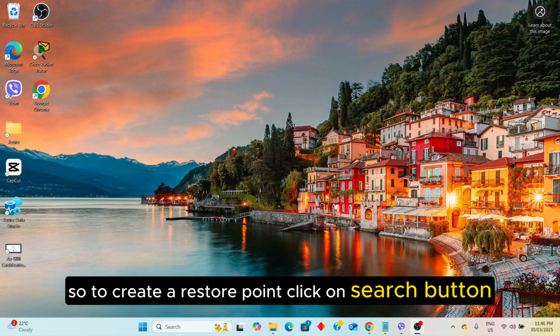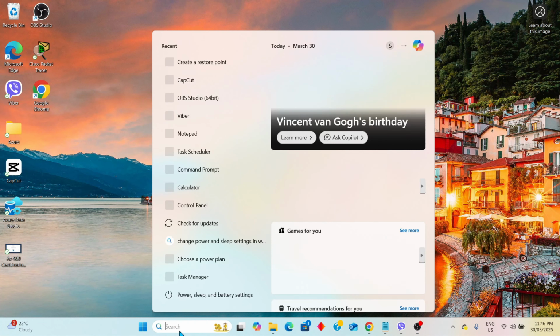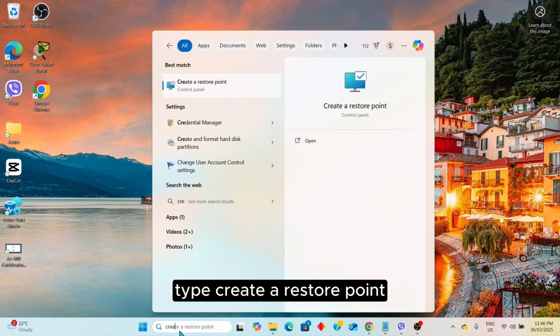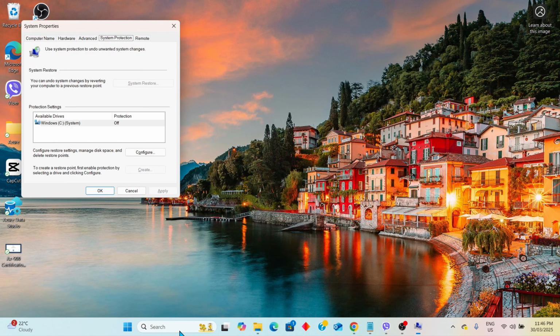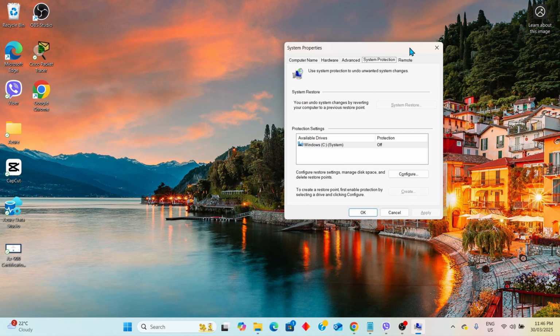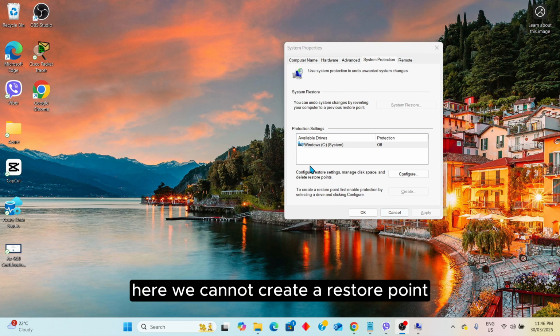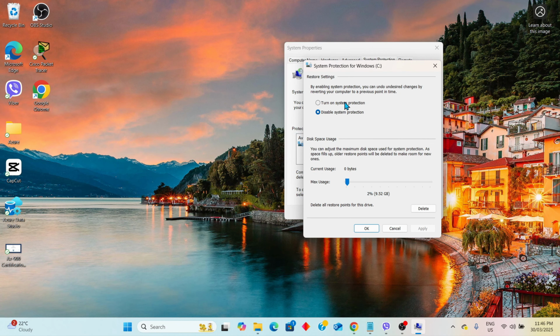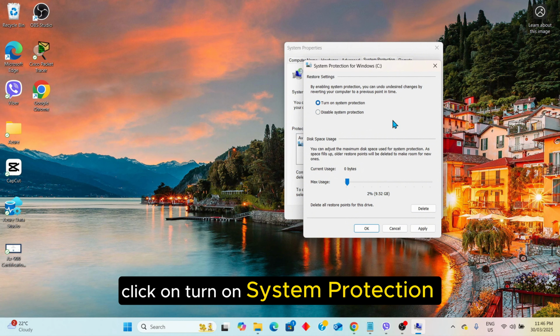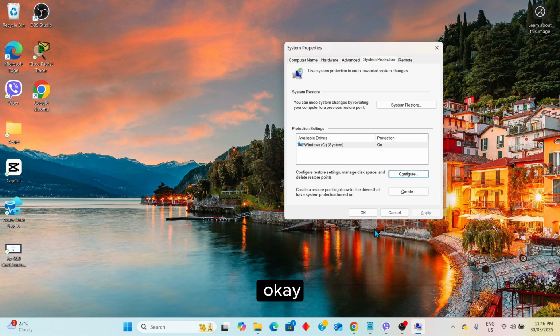So to create a restore point, click on the search button, type create a restore point. Here we cannot create a restore point because the protection is off. So we have to make sure the protection is on. For that, click on configure, click on turn on system protection, apply, okay.